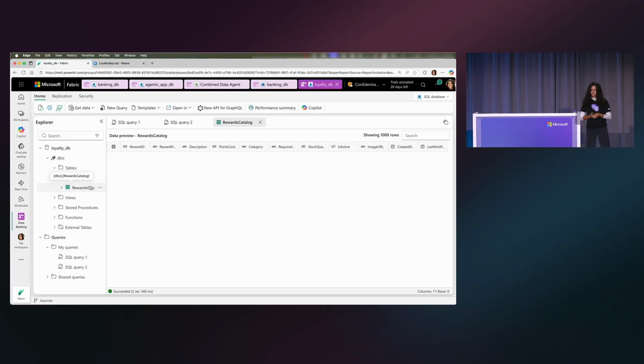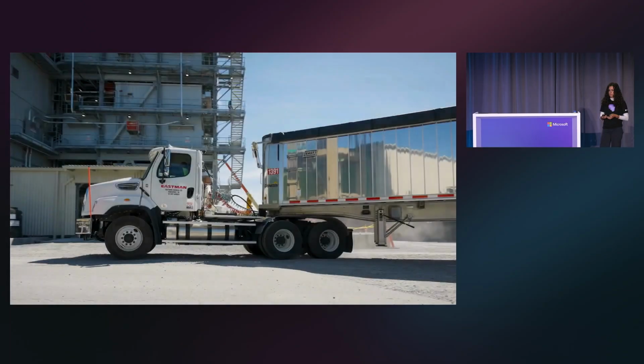SQL Database in Fabric. Now, the next thing we want to do is roll a video from a customer called Eastman to show you how they think SQL Database in Fabric has simplified their workflows.